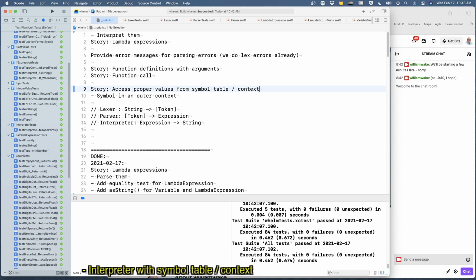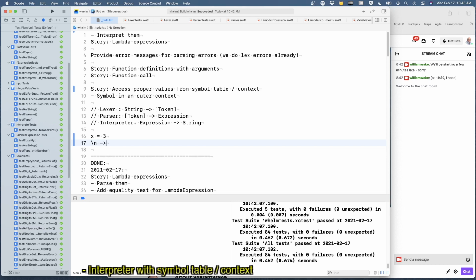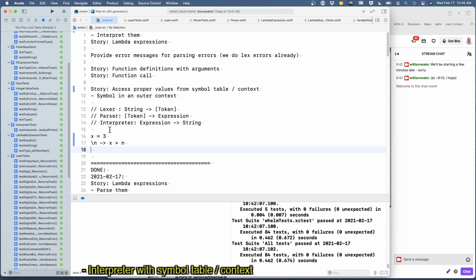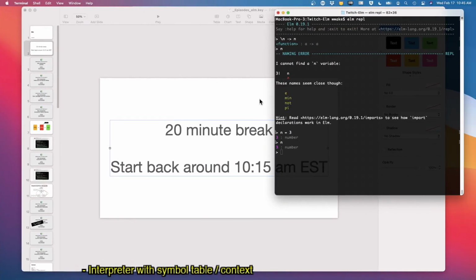Oh. Okay, so the case I'm thinking about is if I do x equals 3, lambda n goes to x plus n, and I call that. Well, I could say function equals lambda n goes to x plus n. All right, and if I call that function of 2, it should get 5 for the value, because it should have captured the x. Okay, so let's play in here.